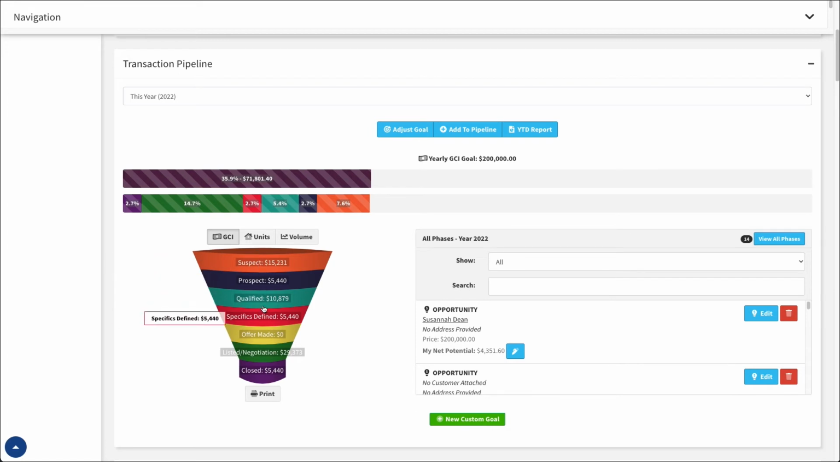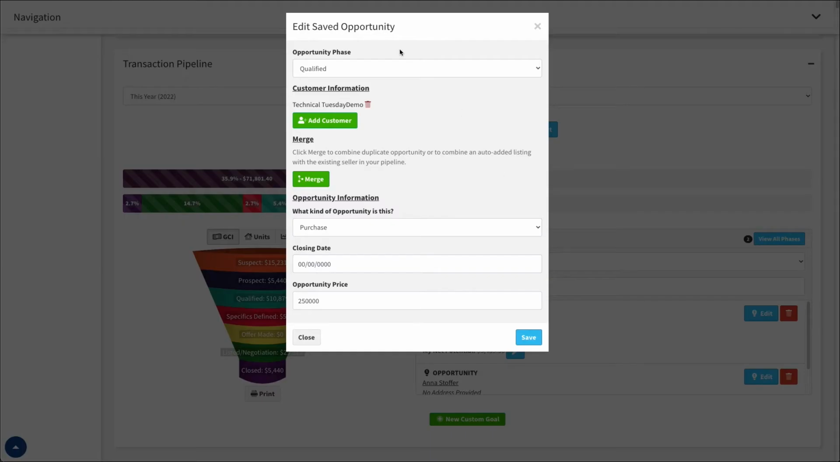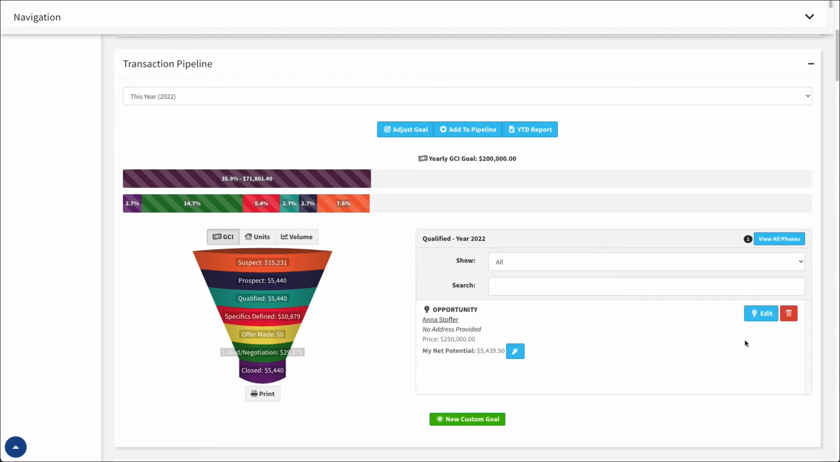But now if I go down here and I click on Qualified, you can see there's my customer in the qualified phase, and there's that price. So now at this point, if I want to make a change to this, so let's say that they've moved on to qualified and they've defined the specifics of the home that they want. So I'll click on Edit. I'll say now they've defined some specifics and save. And now I've moved them on to the next phase. And if I click on that phase, there they are. So you can see it's that simple to move them through those different phases.